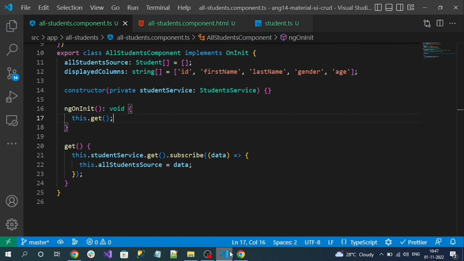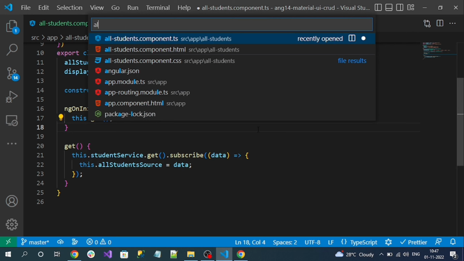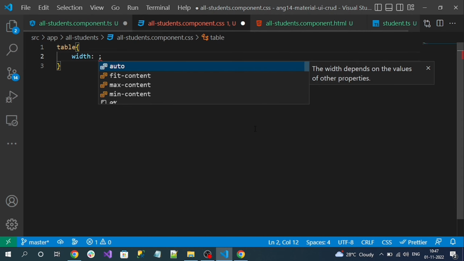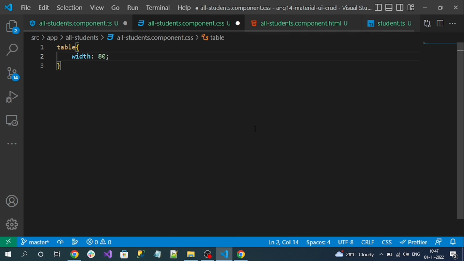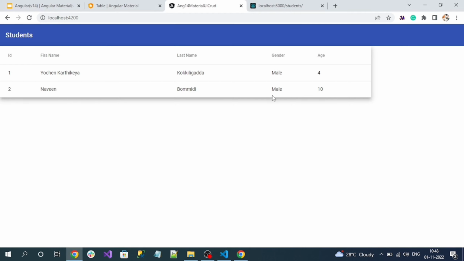So some additional stylings we have to do manually. So here what I will do, in all student component CSS, let me add a table width like 80%. Okay. Now if I check, now it is a little better, right? The table is expanded.